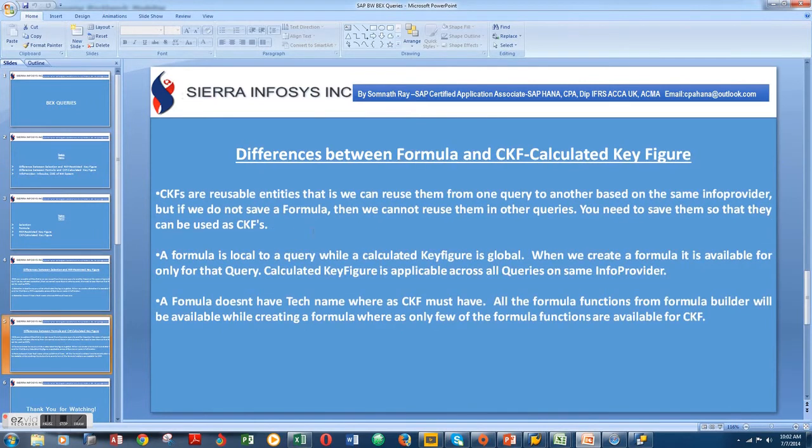And this slide talks about the differences between a formula and a calculated key figure, which is a CKF. So CKFs, like RKFs, are reusable objects, that is, we can reuse them from one query to another based on the same info provider. But if we do not save a formula like a selection, we cannot reuse them in other queries, and thus a formula is local to a query, whereas a calculated key figure or CKF is global. And also a formula doesn't have a technical name, whereas a CKF must have a technical name. And also all the formula functions from the formula builder are available while creating a formula, whereas only a few of the formula functions are available for CKF.